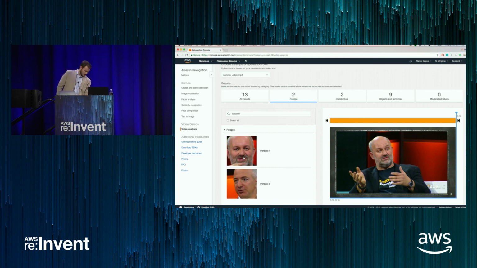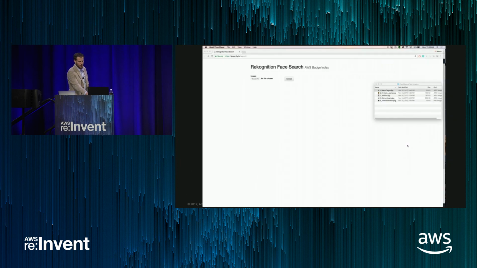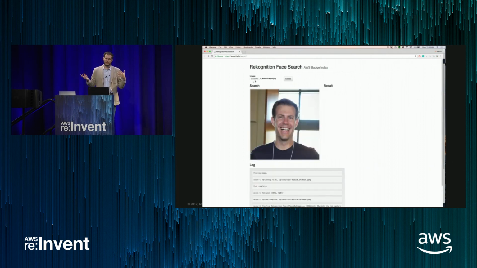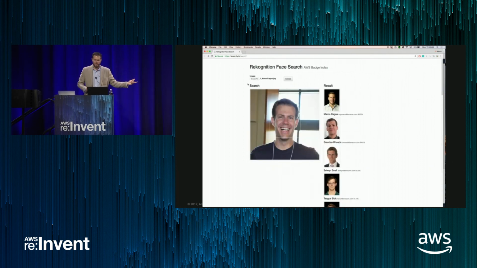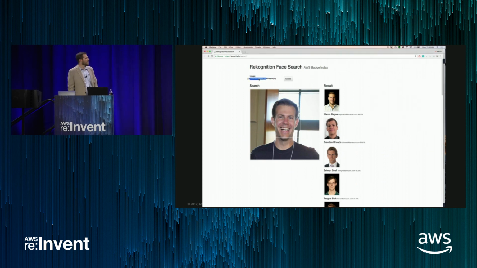And the final demo I wanted to quickly show you is face search. In this case, we created a collection with all AWS employees, and this is a picture of me without a beard a couple of years ago, and it matches, and it tells me that out of all AWS employees, that's the match with me, and there are other people that look like me.